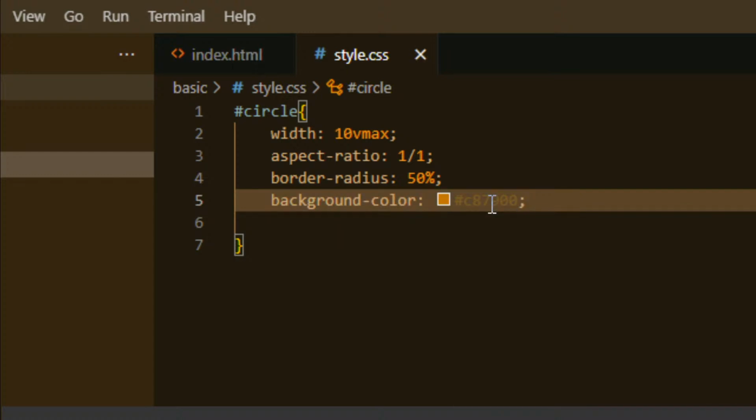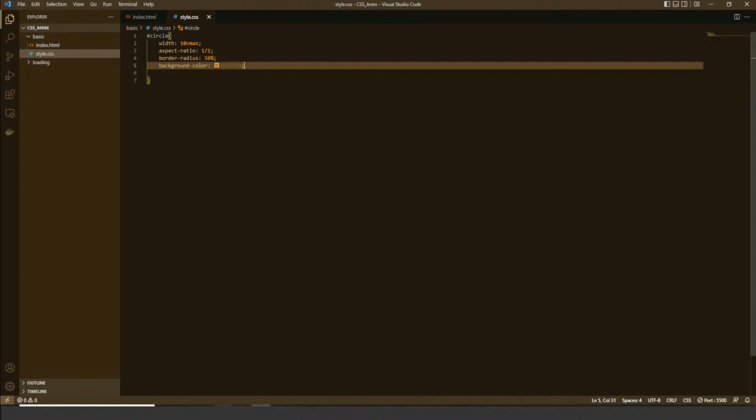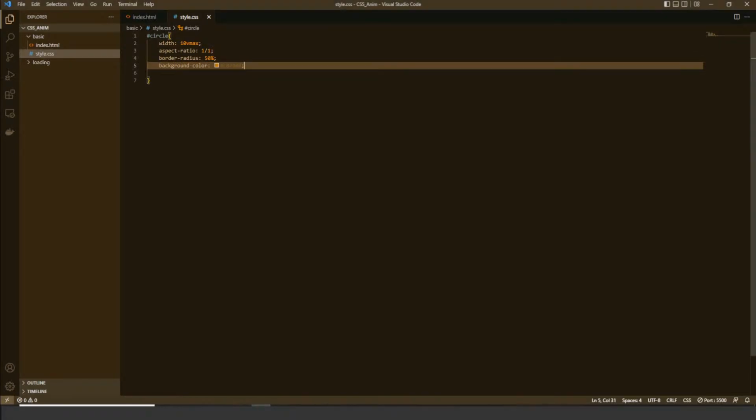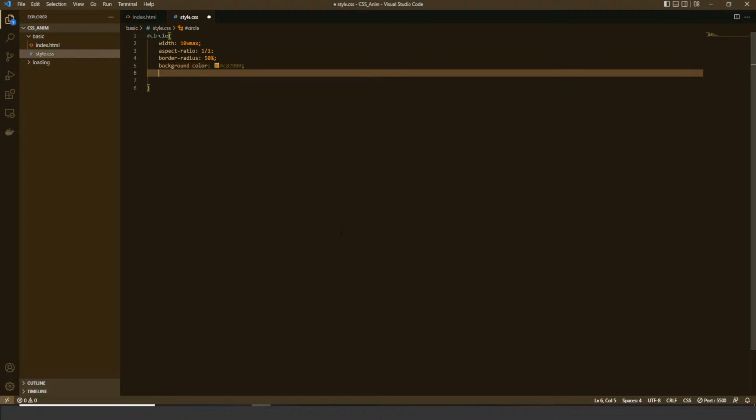And so that should give me a nice circle on my site. There it is. All right, so I've got a nice circle here, and I want to be able to move this. So I'm going to have multiple properties that I'm going to want to move here, but we're going to start off with just one. Right? So I'm going to add transition here.